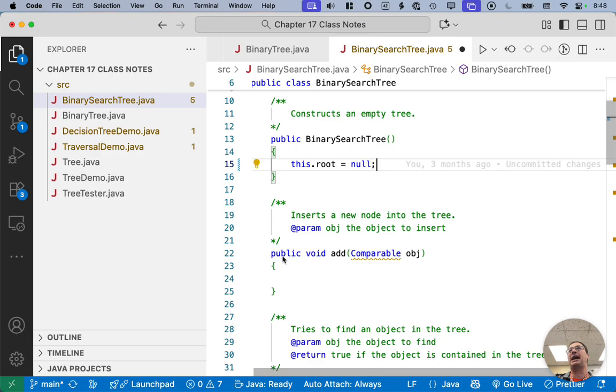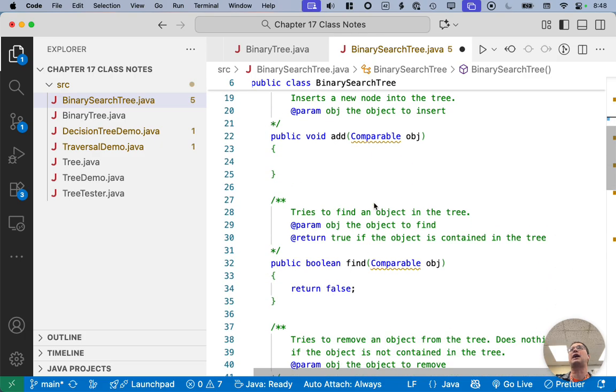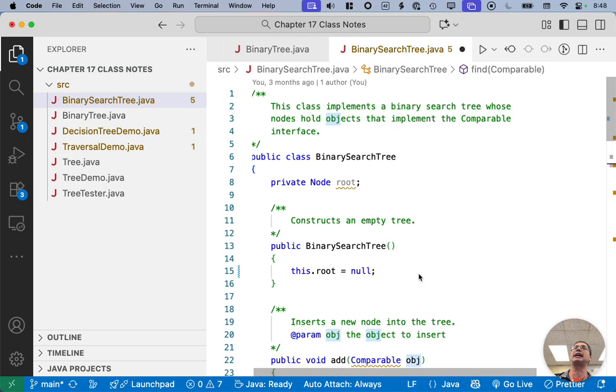We're going to skip add for now. Let's do find first. It tries to find an object in the tree. We're passed the object to find, and we're going to return true if the object is contained in the tree. So basically we say, hey, find this object and just let me know if it's in your tree or not. Return true or false. You'll notice that, again, our binary search tree is not a generic.